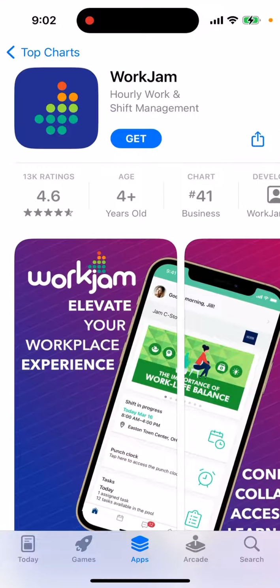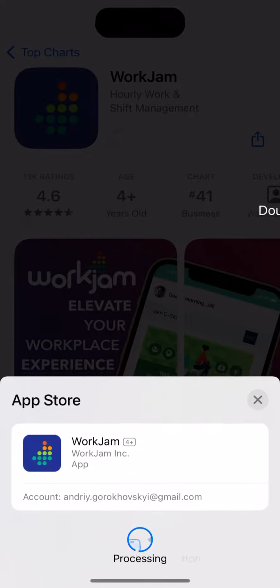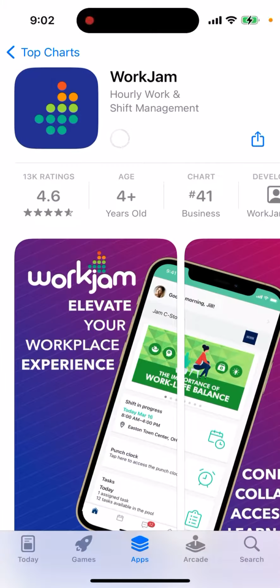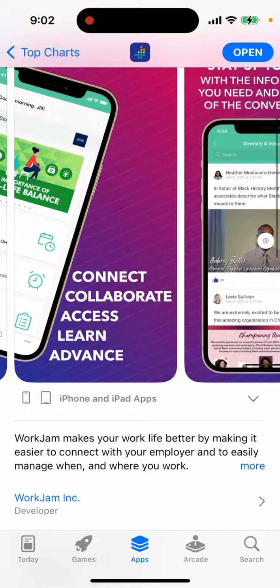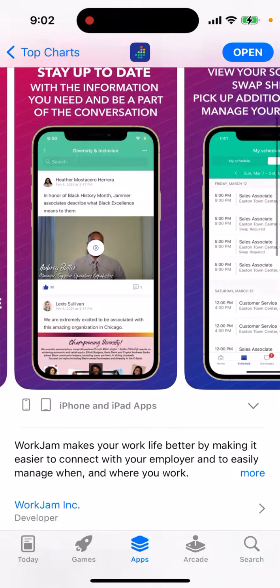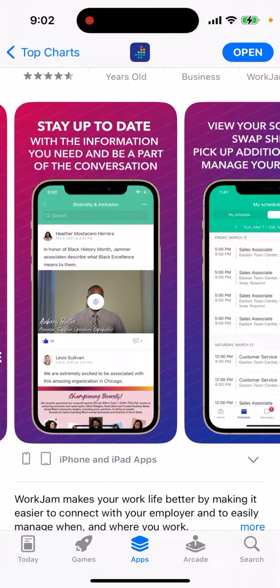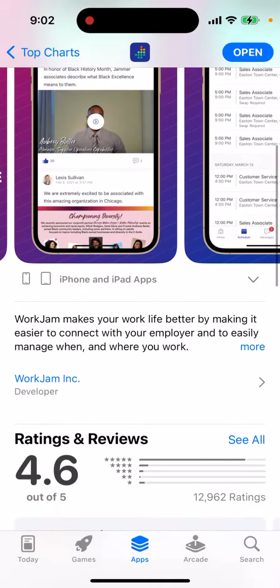So, how to install the WorkJam app, hourly work and shift management. Just tap Get and you will be able to install it. Elevate your workplace experience: connect, collaborate, access, learn, advance. Stay up to date with the information you need and be part of the conversation.